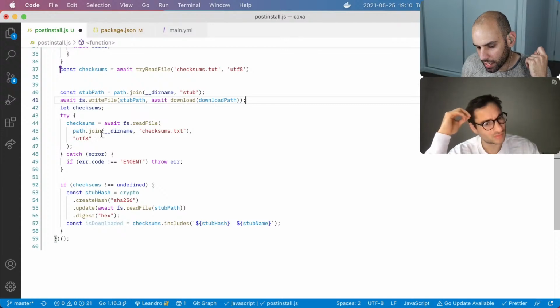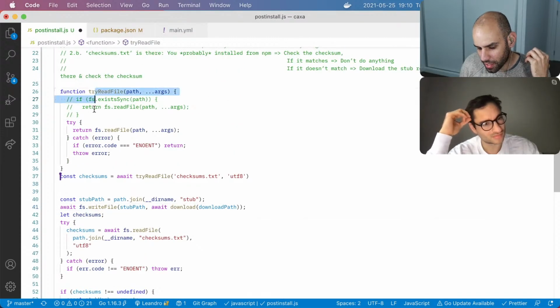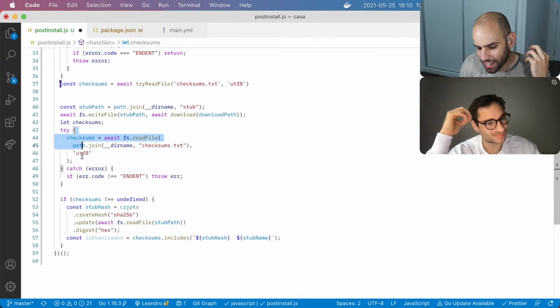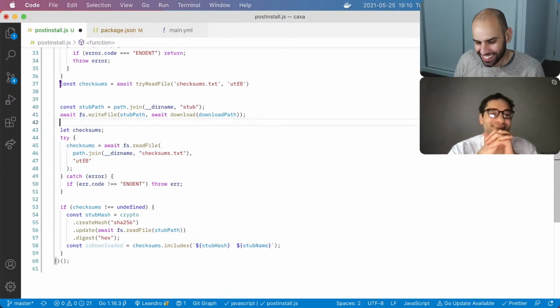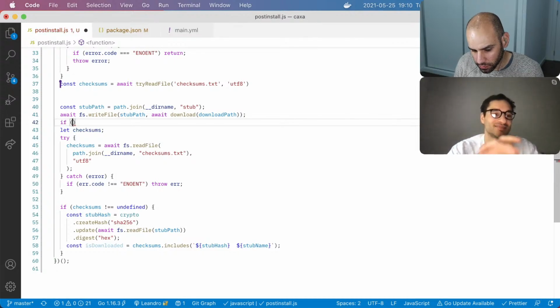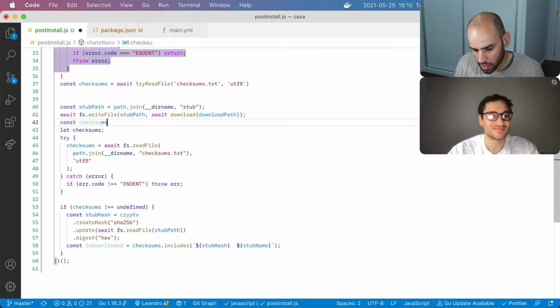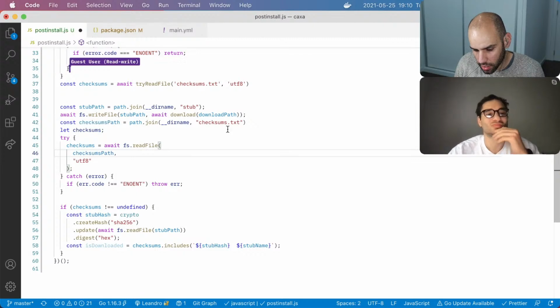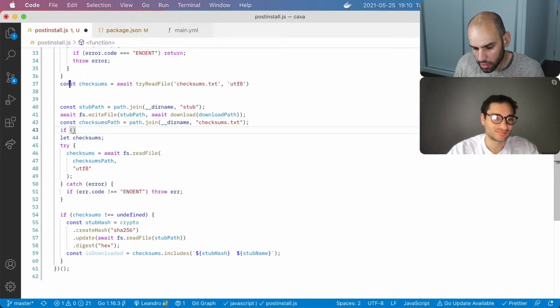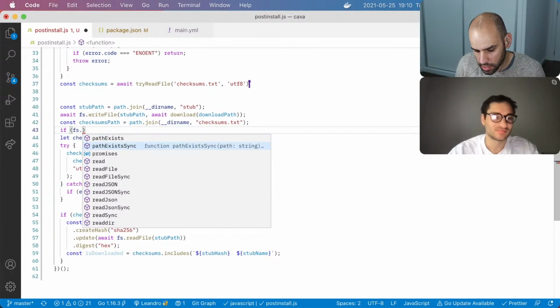And I really don't like the way these reads. I really would rather use existsSync. Yeah. Okay, so let's do that. Now we'll need a checksums path, which will be this. And then we can check if the checksums path existsSync.